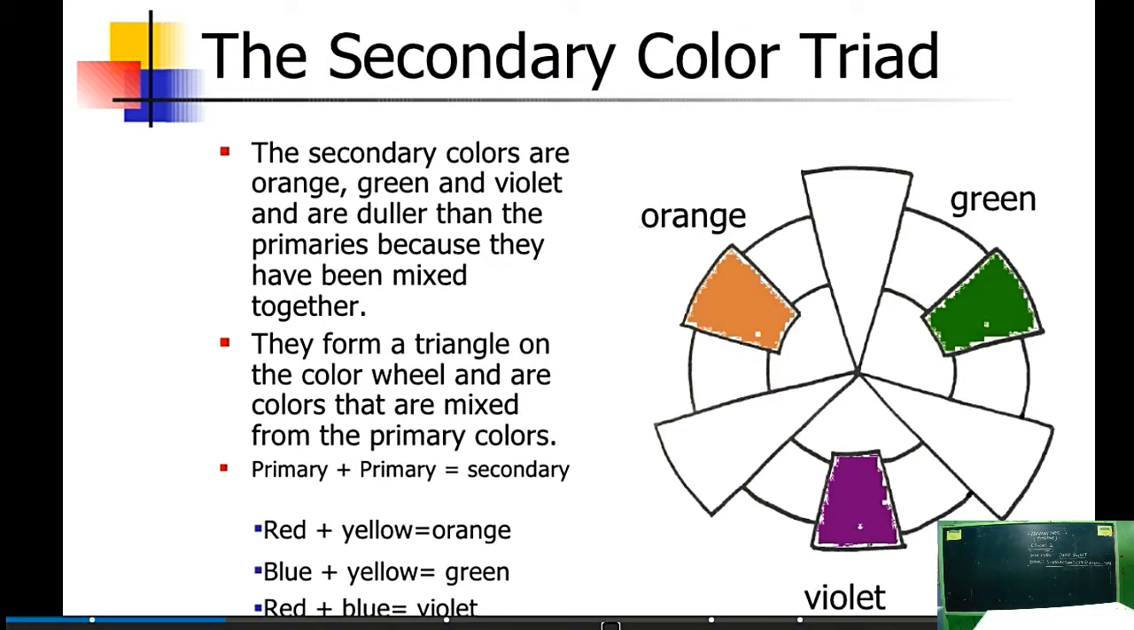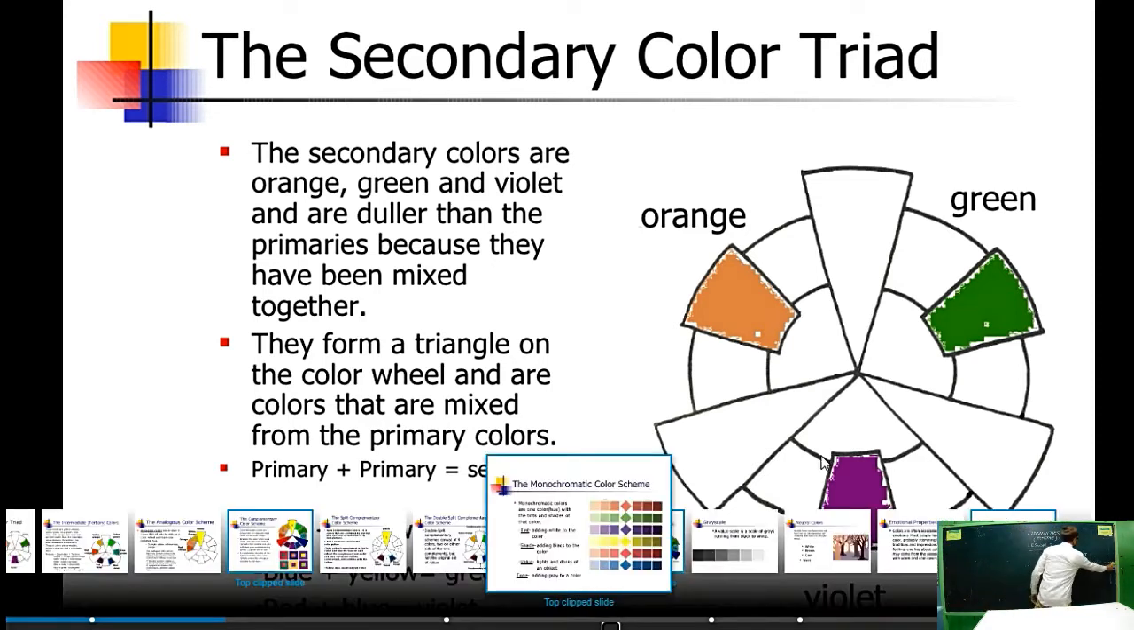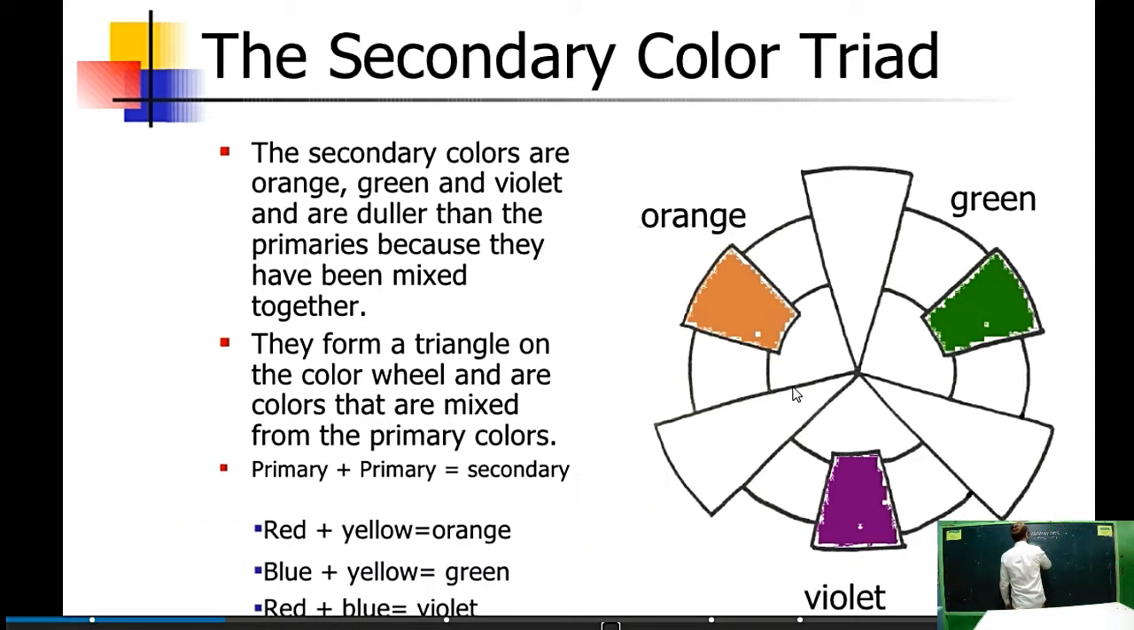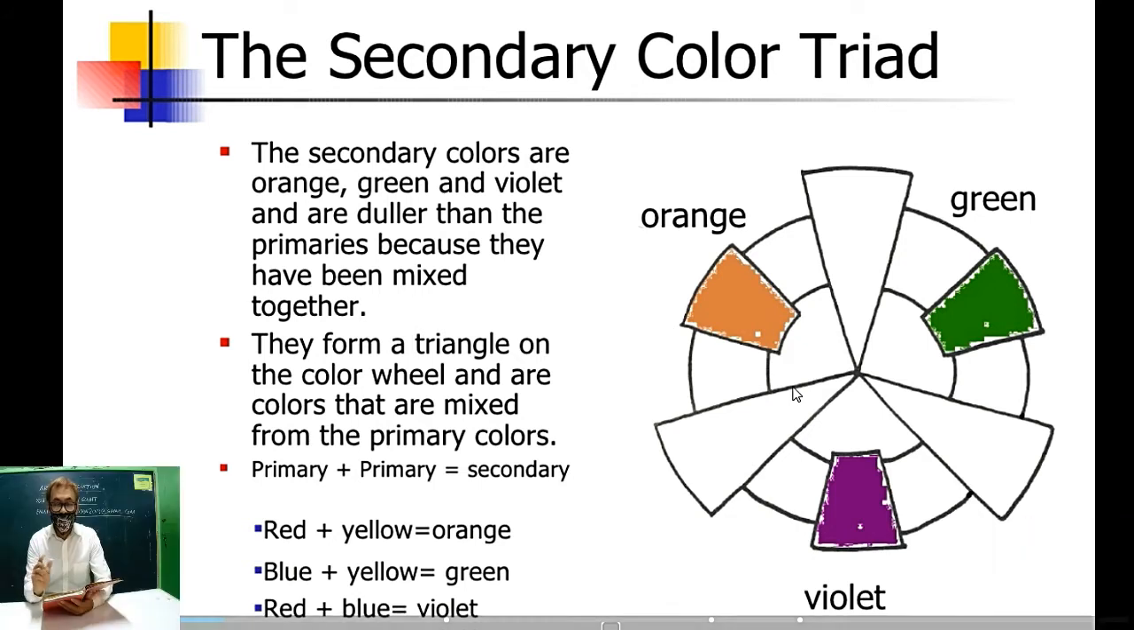The secondary color triad. The secondary colors are orange, green, and violet, and are duller than the primaries because they have been mixed together. The secondary colors are the product of mixing the three colors of the primary. They form a triangle on the color wheel and are colors that are mixed from primary colors. Example, primary plus another primary equals a secondary.